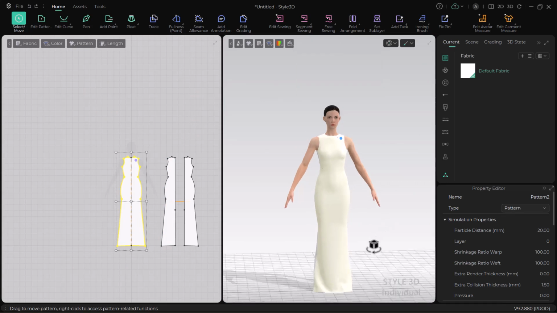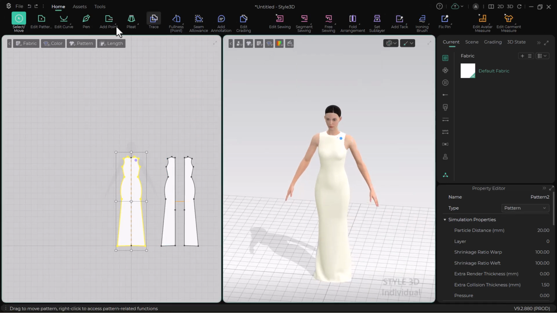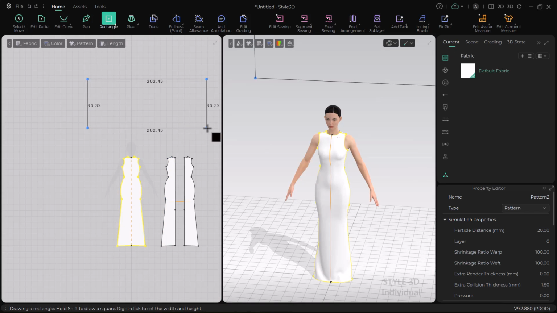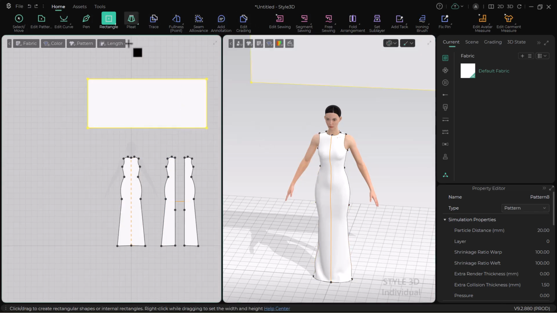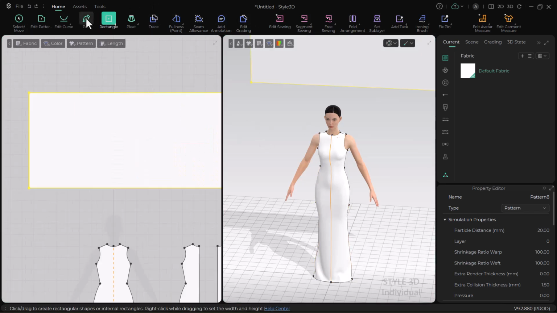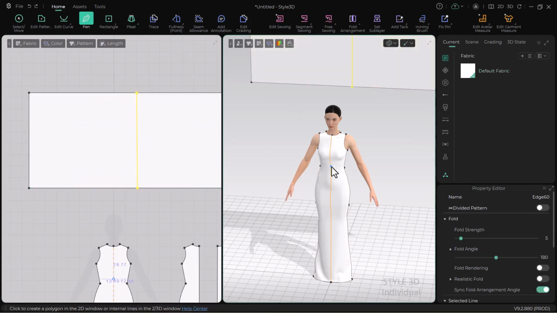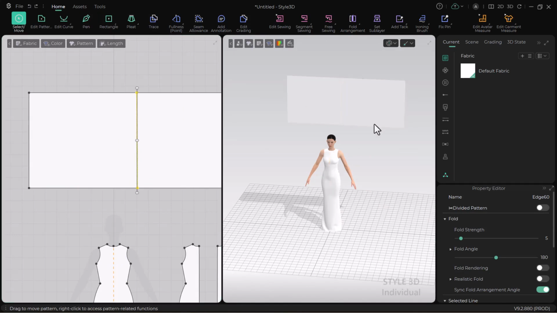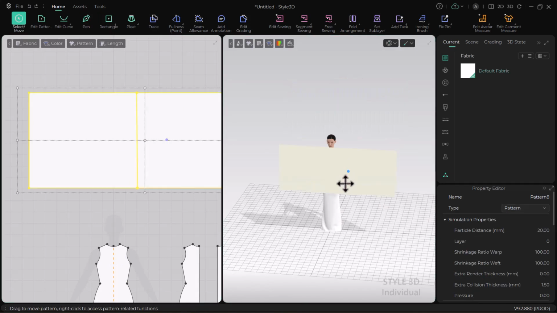So now that we are done with this, we are going to create the wrapper. We're going to be using the rectangle tool, which is the X, to create a very big rectangle. There's no measurements, and use the pencil to draw a straight line like this. No particular measurement. I'm going to use the move tool and move this down.